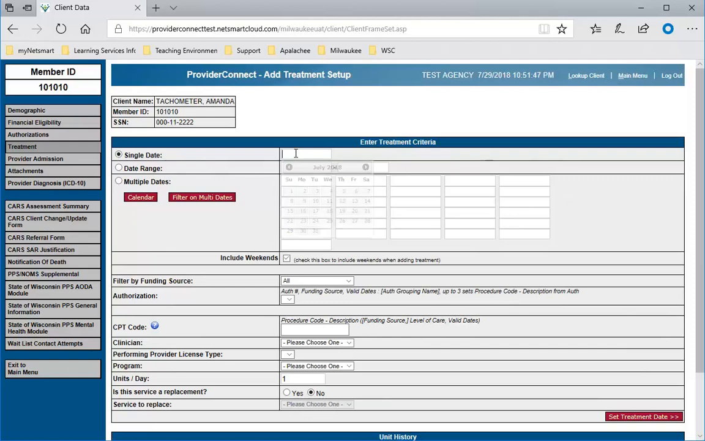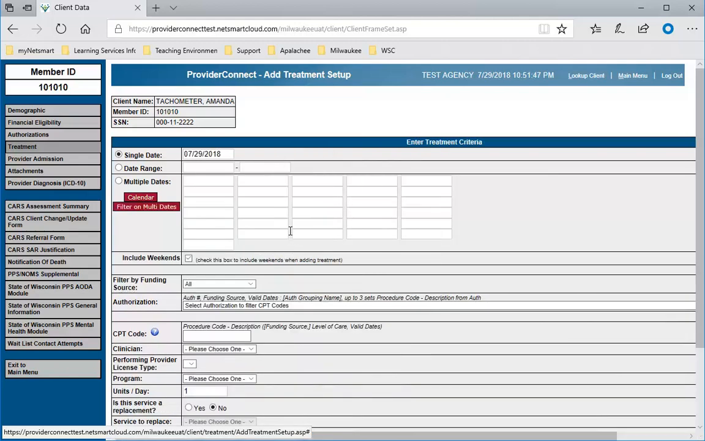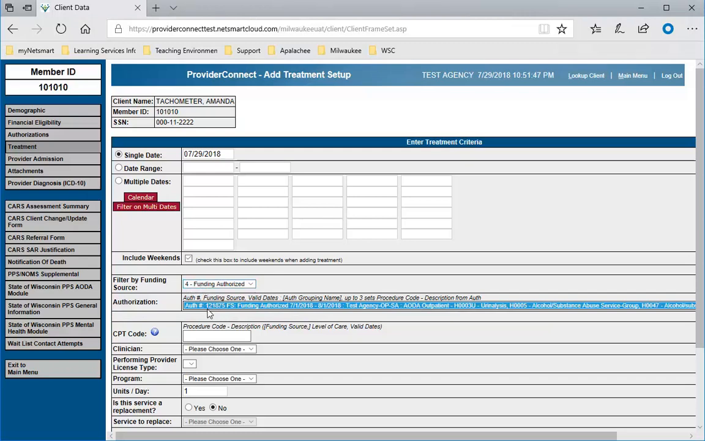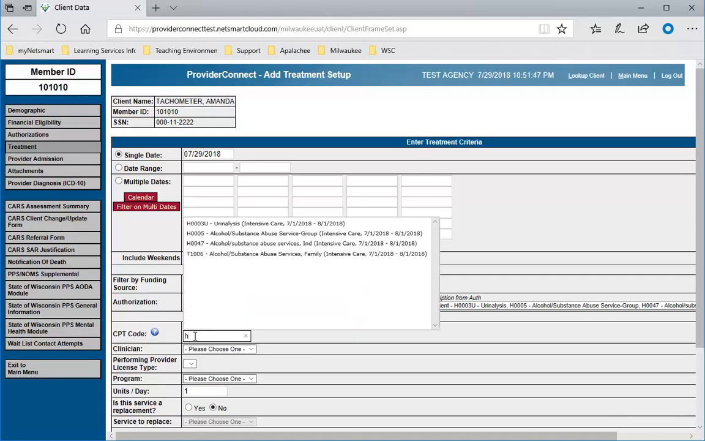I will click on the date and select my date of service from the calendar. Next, I will select the funding source and then the authorization. These two items must be completed first in order for me to look up a CPT code. I just need to enter the first character or two, and the CPT codes that are allowed per my funding and authorization sources will show in this list.